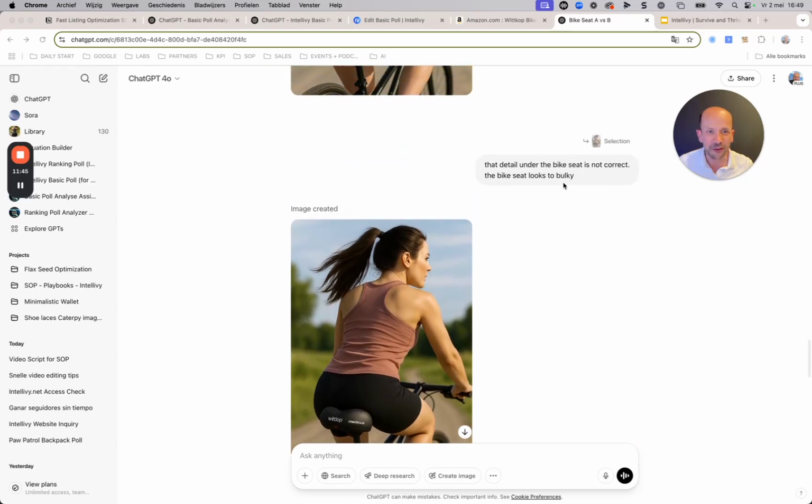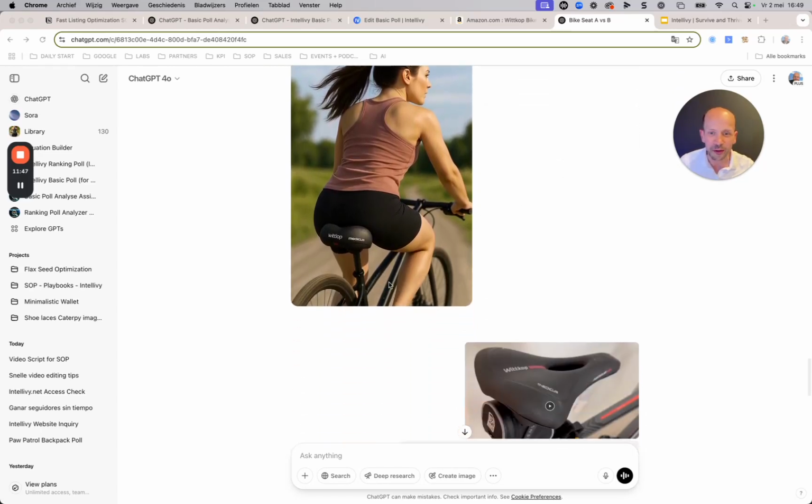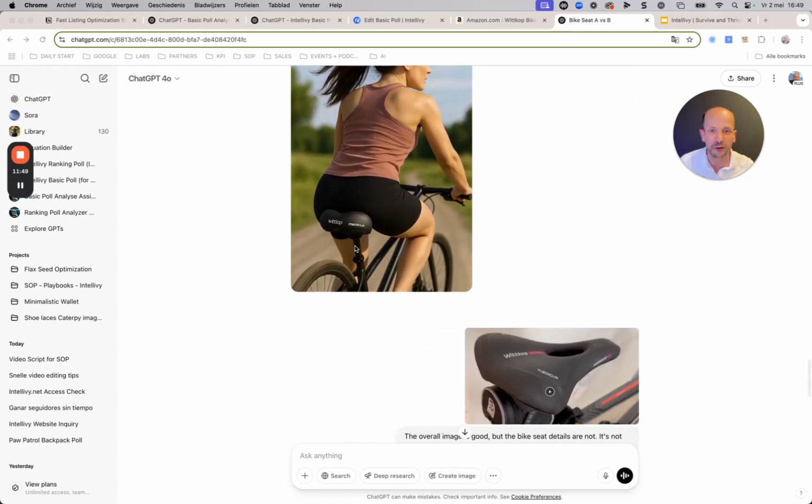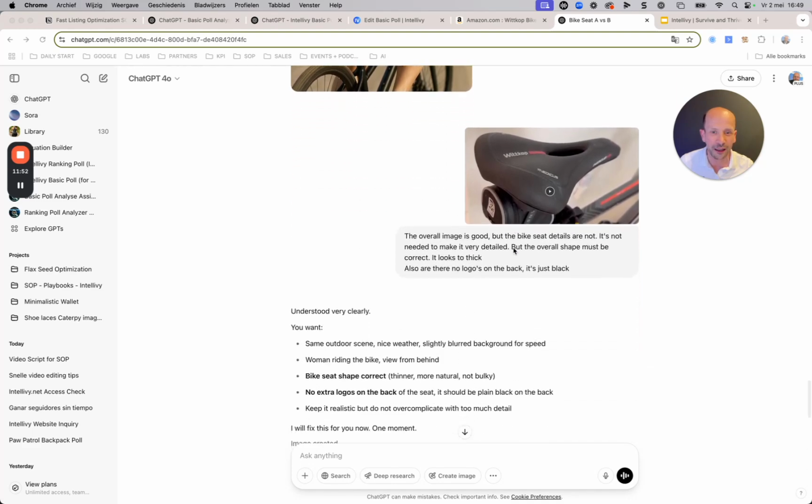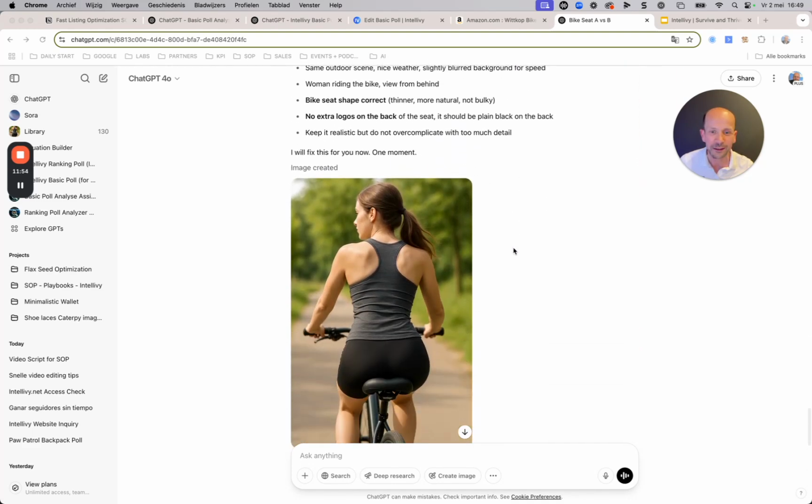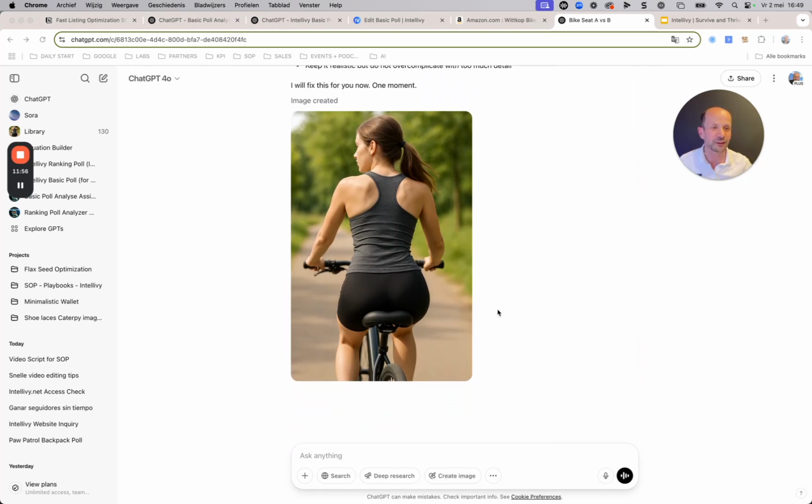And I'm getting there, yeah, it looks too bulky, and they're trying stuff with the logos and everything. That's not what I want. So I'm improving that step by step, and at a certain point, I get this image. Now, of course, I'm not going to say that this is already the one that I'm going to use, but that's the whole point.